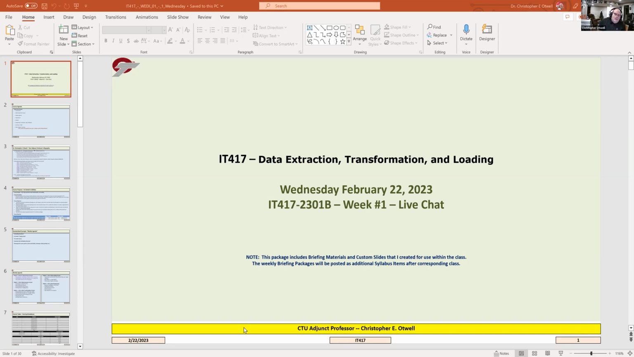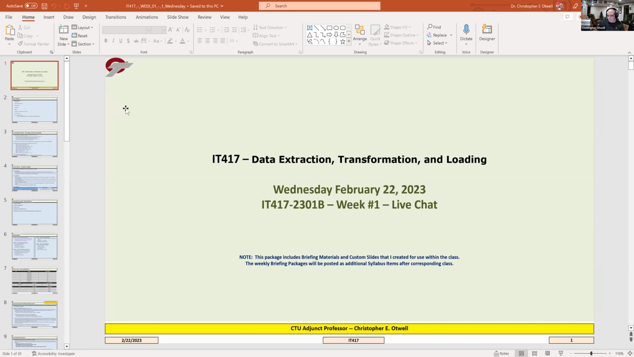The overall process of how an ETL activity should happen with an organization. In this case, we're going to go over the individual project, its expectations, and how you're going to approach it. I'm sharing my PowerPoint package at the moment.